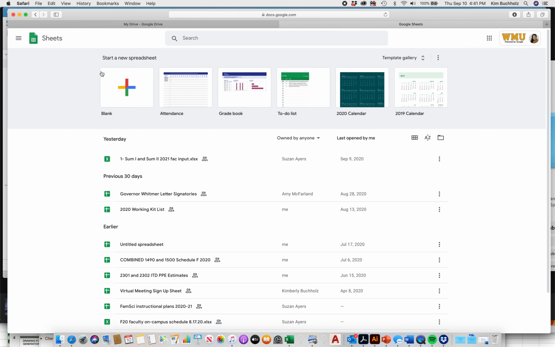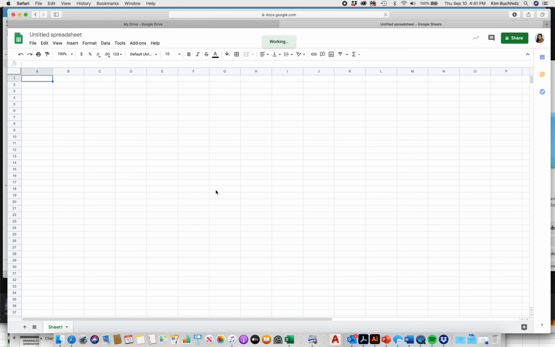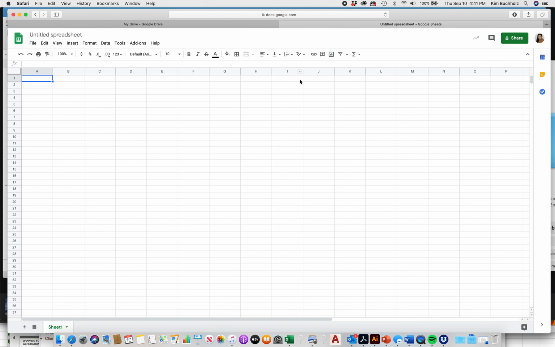Has this exact same interface. We'll just go to a blank sheet. And essentially it's an Excel sheet. Again, this top area is the exact same format in every tool that they have. But you can just use this like you would a spreadsheet or an Excel document.